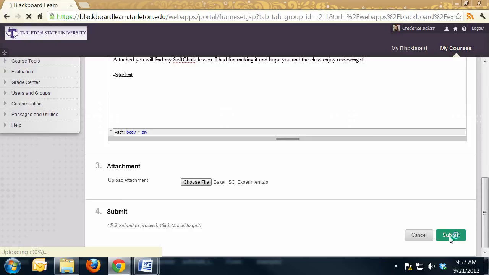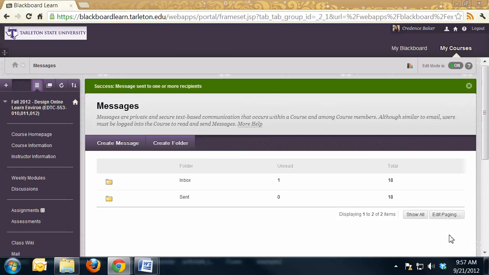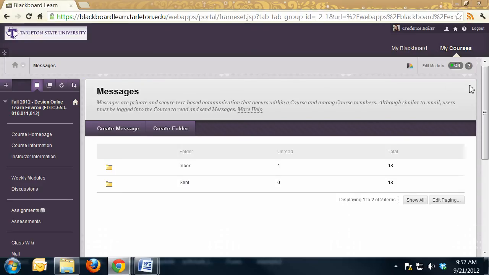A few things to note about zipping that folder up. When you zip it, it compresses the file size, but you are limited in Blackboard, I believe, to 100 megabyte files. So it may be your images that you're inserting that are making your file huge if you're not able to send it to me. So you may need to compress your images by making them smaller or using Microsoft Picture Manager to compress them for a web format. So that's how you create a SoftChalk and how you're going to submit it to me.